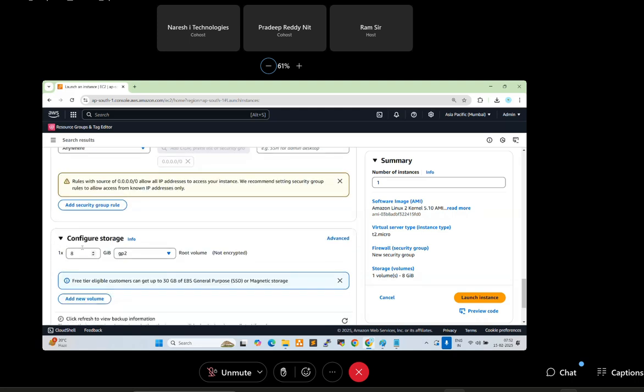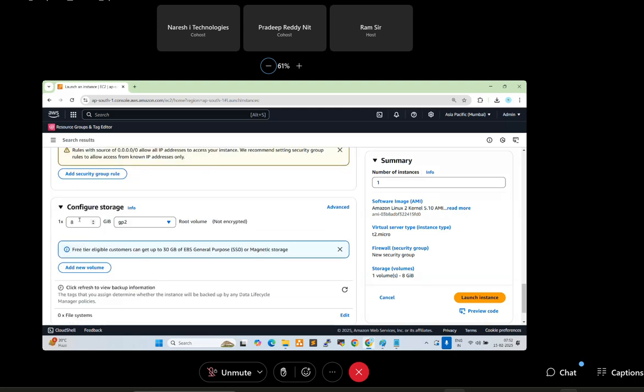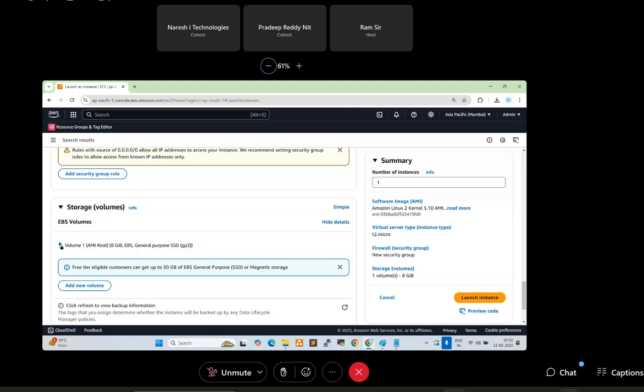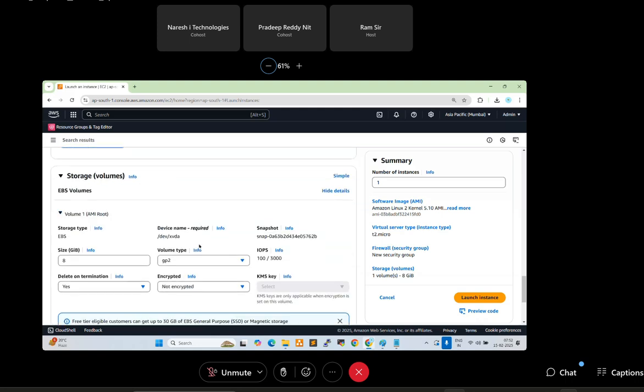Configure storage, which is very, very important. So every server requires storage, right? To store the operating system, applications, patches, it requires storage. By default, they are giving 8 GB storage. If you click on advanced and expand this volume, here, for every server, they're giving an EBS volume, Elastic Block Store.